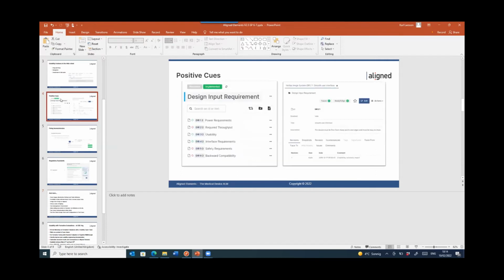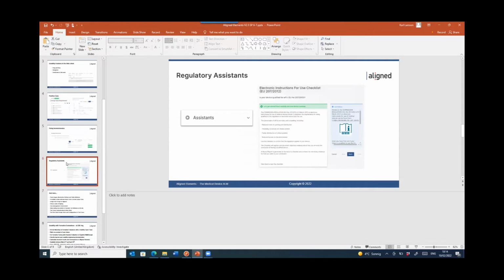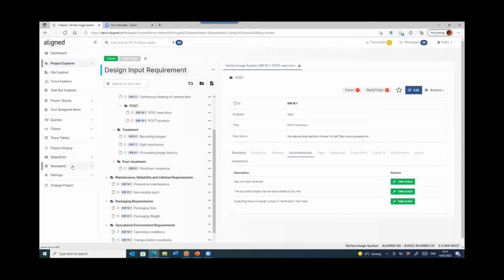Okay. So we talked about positive cues, we talked about fixing inconsistencies, and another thing that we've added is something called regulatory assistance. And for those of you who have been with us for a while, you probably know the term wizard, and this is something that we have renamed in the web client, and we now call them assistants. And assistants are available here at the bottom. And if you expand this session, again, depending on the configuration settings, an assistant is a way to accelerate and help you do things quicker in Aligned Elements.